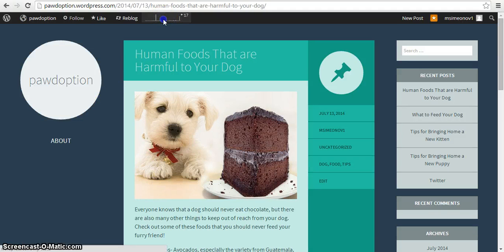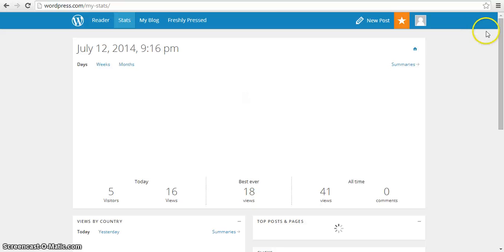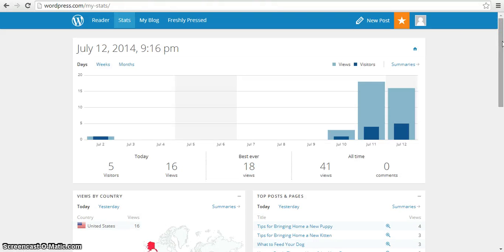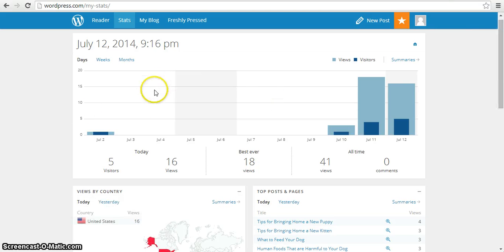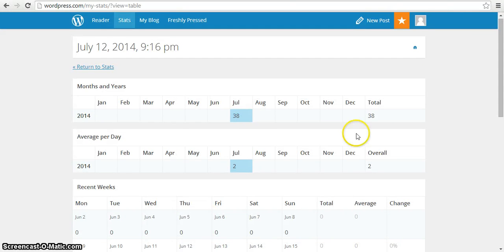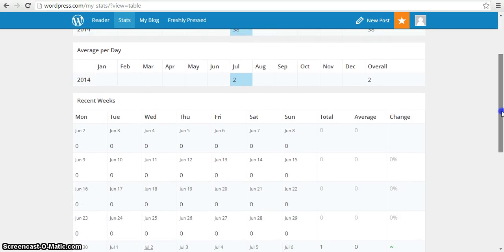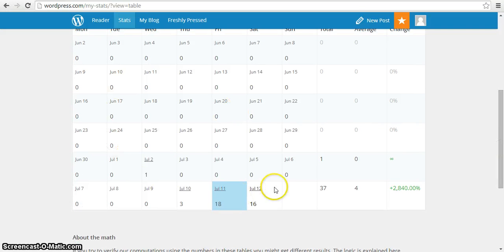And then if you click up here, these are the stats and the analytics for my blog. So this is the visitors. If you click, the dark blue box shows how many visitors, and then the light blue box, which is yellow now, is how many views you have. So if you click summaries, it shows you it. In total in July I've had 38 visitors, average per day is 2, and then this shows you a calendar view.